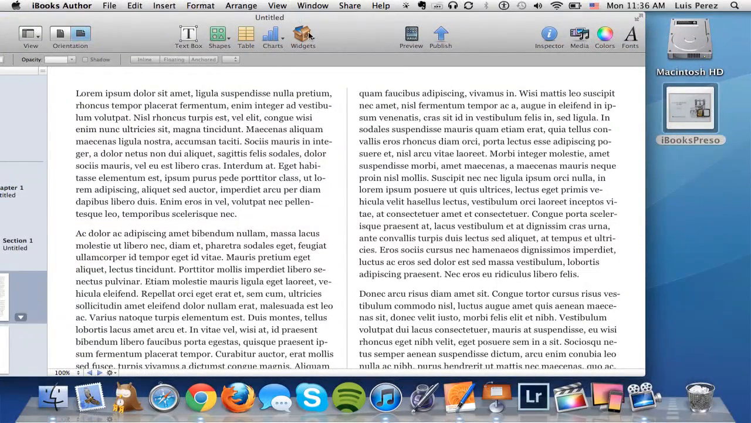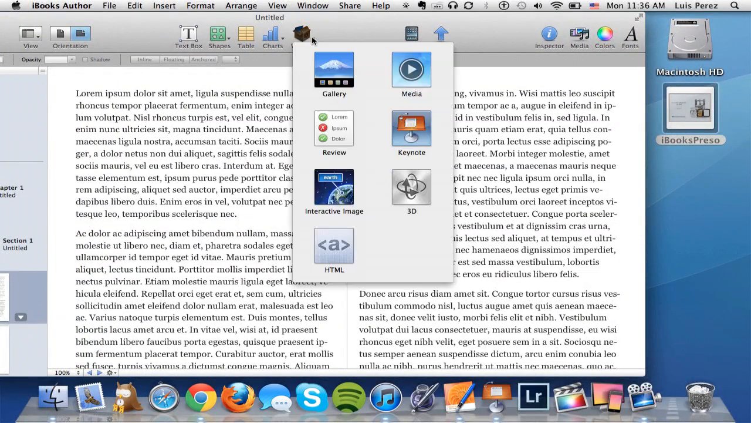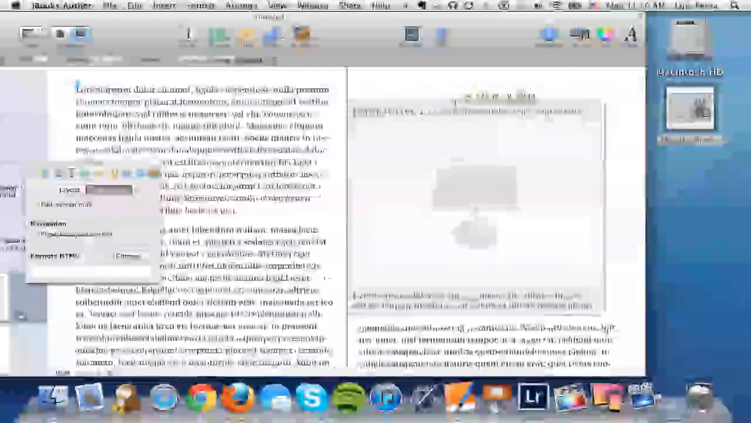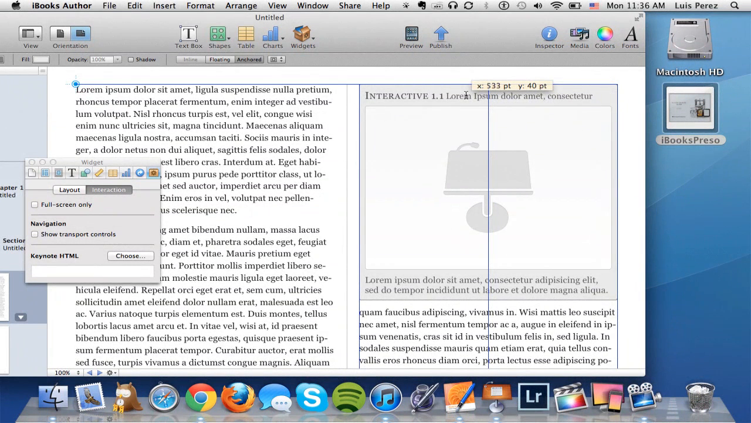I'm going to go into my iBooks Author document. I'm going to choose widget, and then I'm going to choose Keynote. This will add the widget to my page. I can position that widget as needed and use guides to make sure that it's aligned correctly.